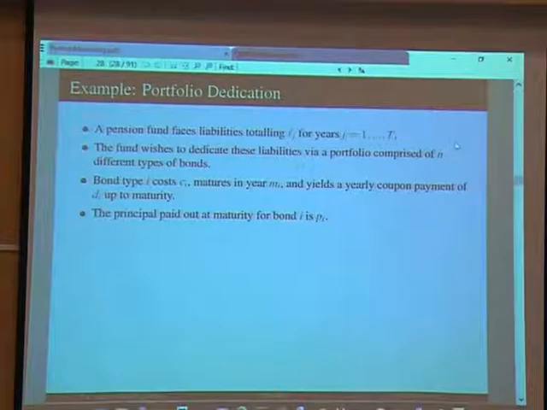Okay, so this is just another simple financial optimization model. It's called portfolio dedication. Basically, I want to construct a portfolio of bonds that's going to offset some liabilities that I have coming in the future. So I want to buy some bonds now that'll cover those liabilities.